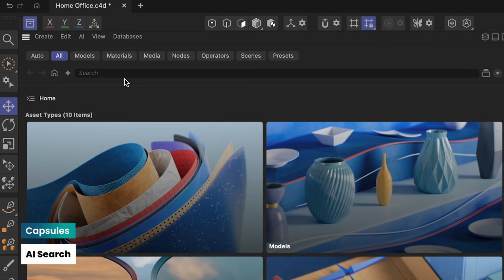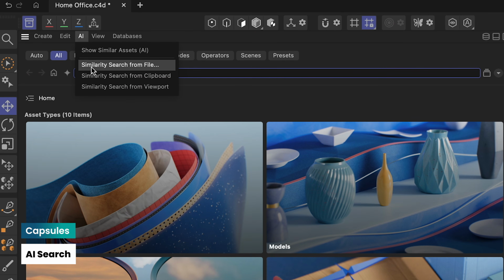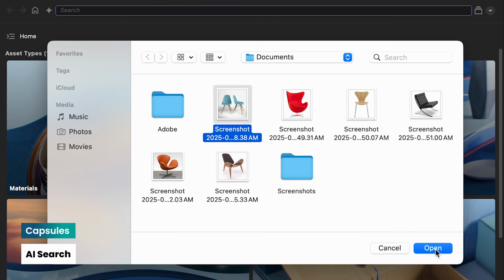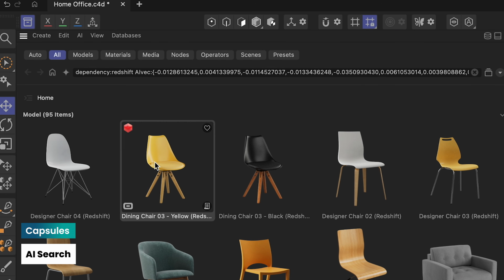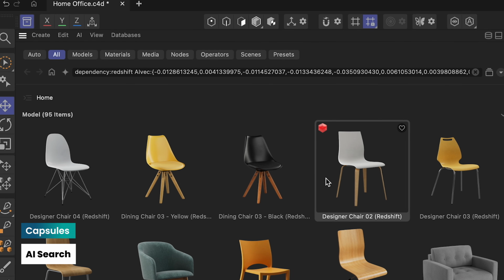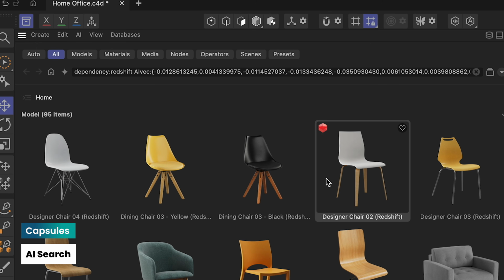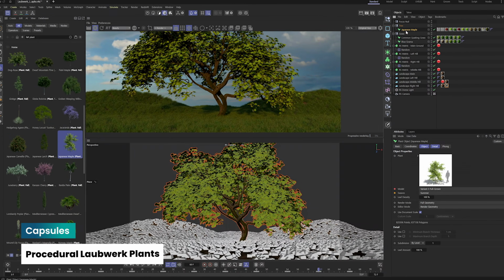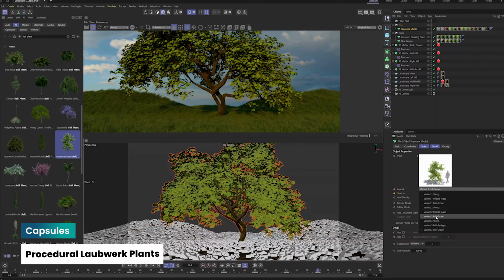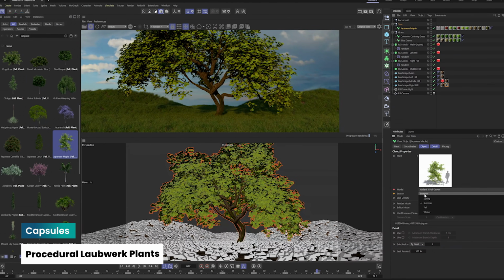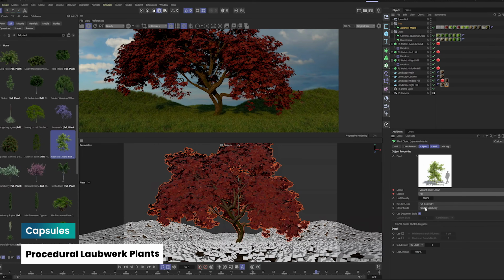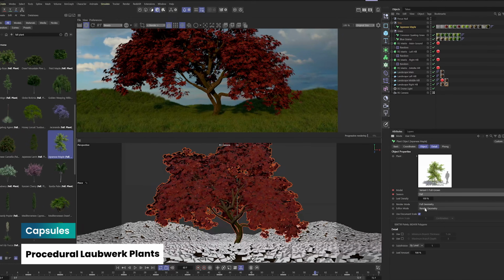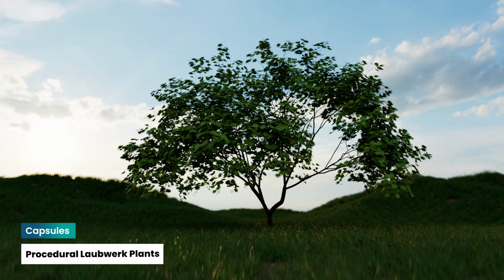Cinema 4D's new AI search makes finding capsules, assets, textures, and presets effortless. Operating entirely on your local machine, it delivers faster and more precise results. As summer turns to fall, we're releasing some capsules perfect for cozy fall renders. First up, Lobwork plants in C4D are now procedural. Easily browse species and watch the passage of time over years and seasons.